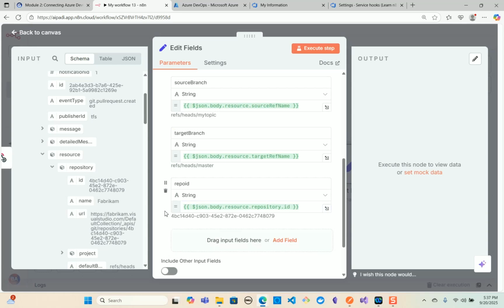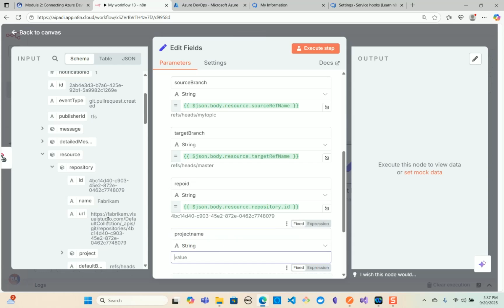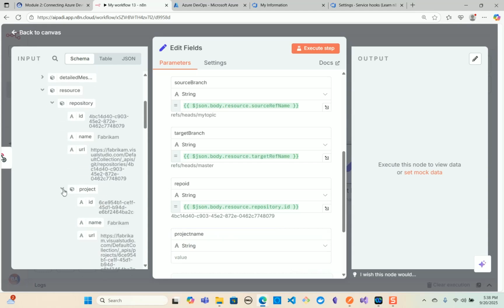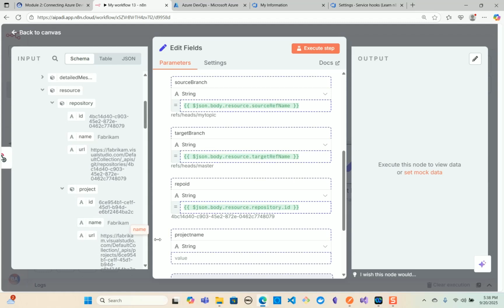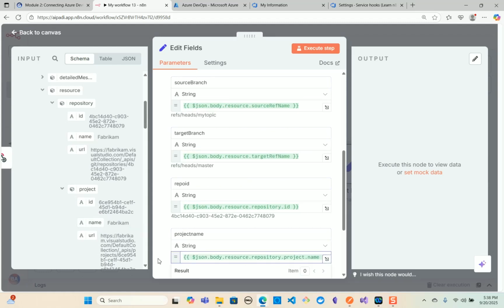These values will be used in the future workflow. So that's the reason why I'm adding it now. And I just have to add 2 more fields. So the next field I'm going to add is called project name. And inside repository, expand the project, and you can add that in here.